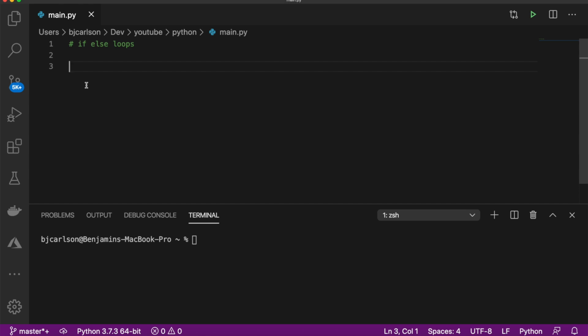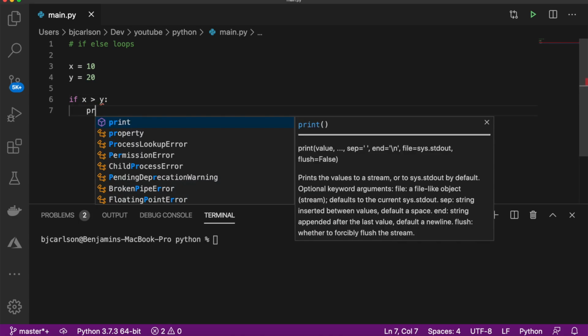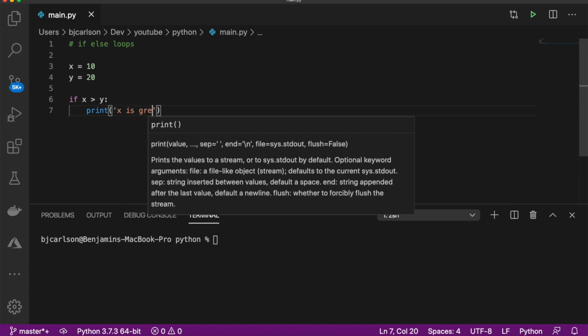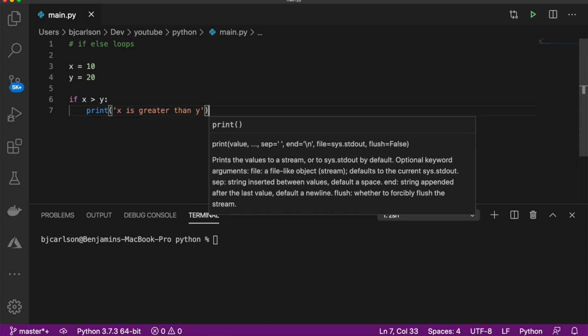So the first thing I want to do is define two variables. We'll say x equals 10 and y equals 20. Okay, so now that we have those two variables, let's use them to write an if statement. So I'm just going to type out the basic syntax of an if statement. So we'll say if x greater than y, print x is greater than y.